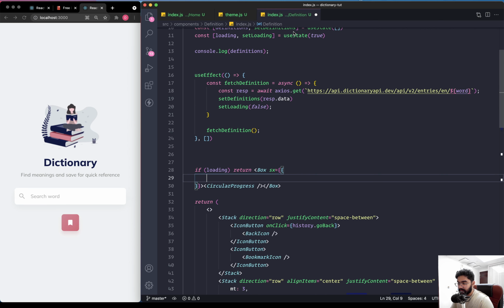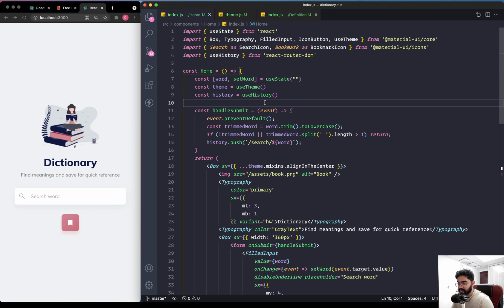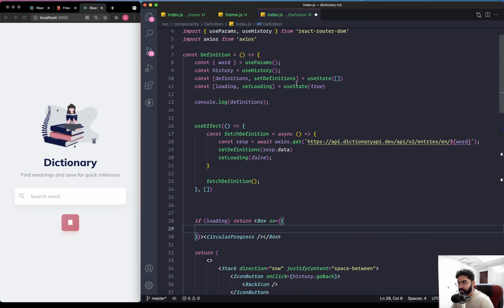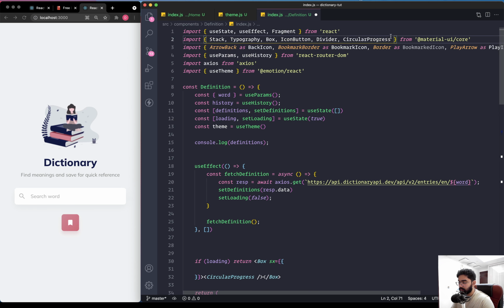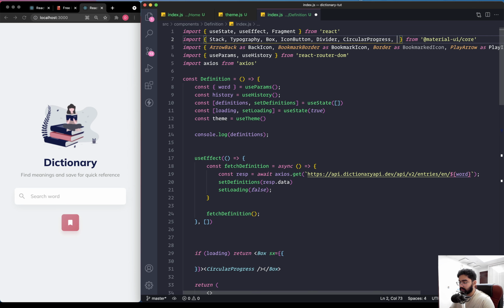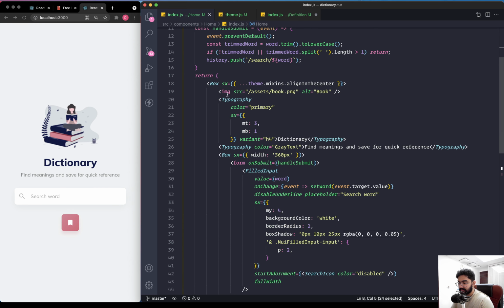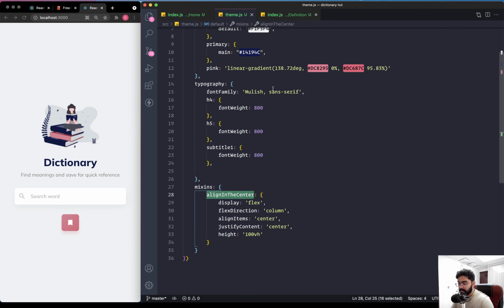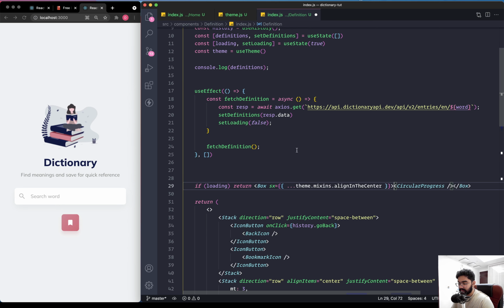So let's get to the definition component, and we actually need to do the same thing. Let's get the theme right over here, and we also need to import the useTheme hook. Is it imported? Nope. Okay, anyway, let's import the useTheme, and let's do the same thing. Let's copy the same Box component that we have in the home, and we can use the same thing right over here. Let's replace the entire thing.